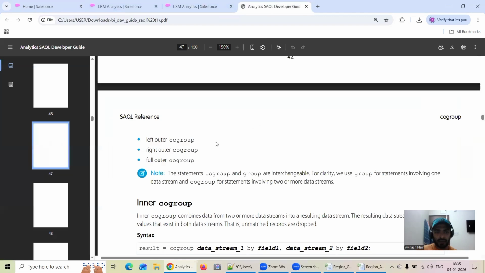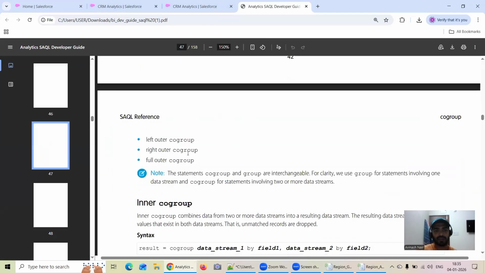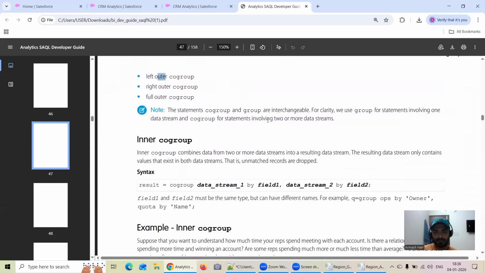Now we can actually walk through this definition. As you can see, they have inner co-group, left outer, right outer, and full outer. The term outer is not mentioned in the inner, so just remember this as information. What are the 4 types of co-group which you have in SAQL? Inner, left outer, right outer, and full outer. So inner and outer, this is the way, and for outer, you have 3 kinds of co-group.